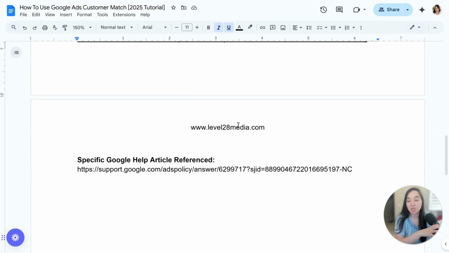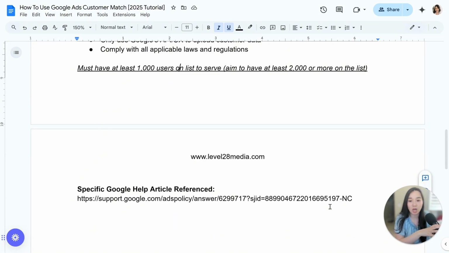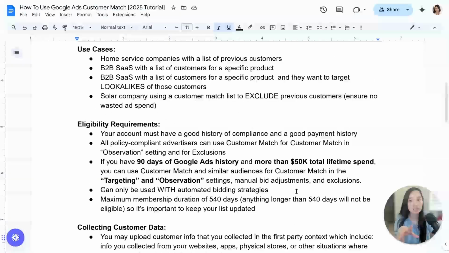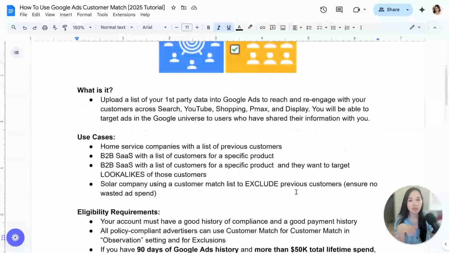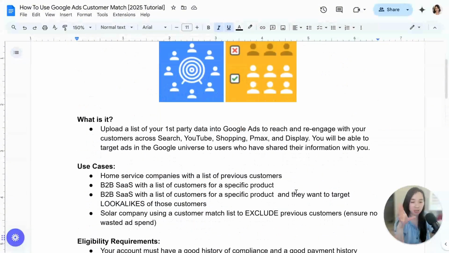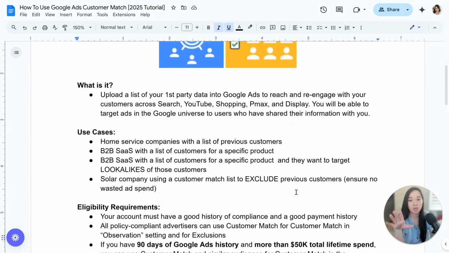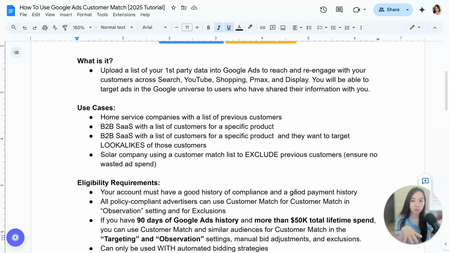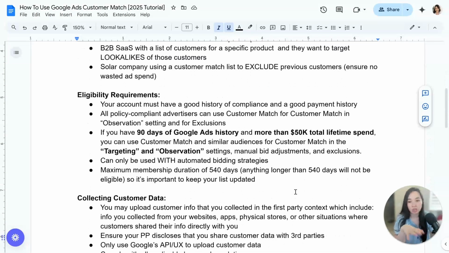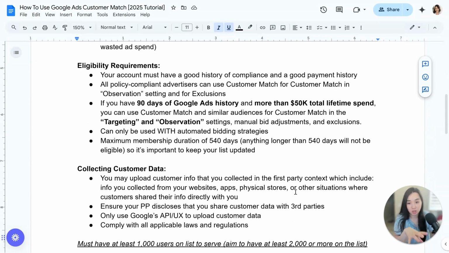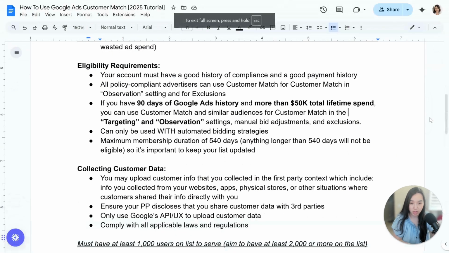And if anyone's curious, this is the specific help article. I'll drop it in the description below if you're interested in actually reading the specific language around how the Google Customer Match works. But I did a quick summary here in order to explain how it works, all the eligibility requirements, and what you need to do to actually collect your customer data. Now let me take you through how you can set up Google Customer Match within your Google Ads account.